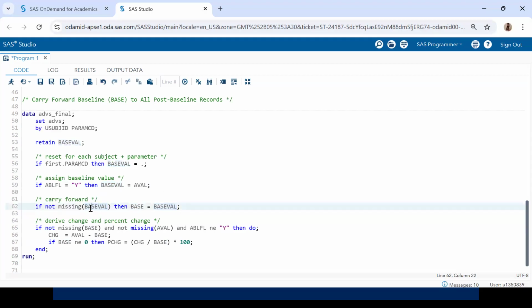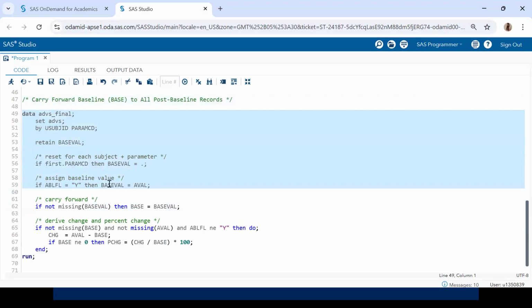Why this will work is because in the PDV of SAS, till this point, when we have identified the eval value to the base eval, in the background or in the PDV of SAS, this base value will be populated for each and every record, the value of eval. To make it as a base value, we are using this condition.